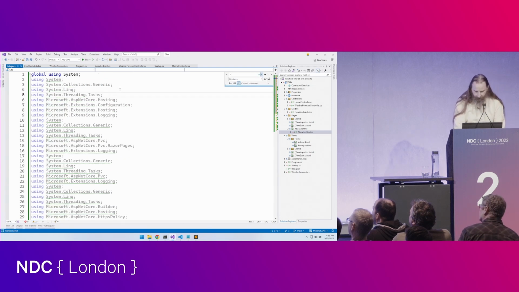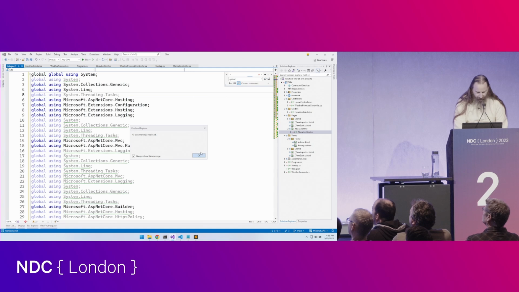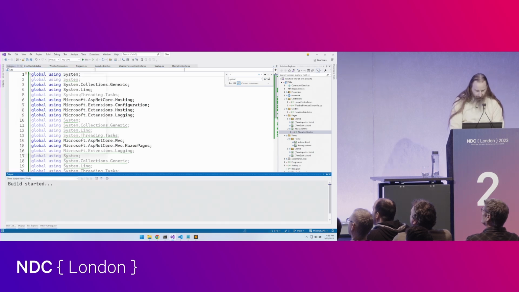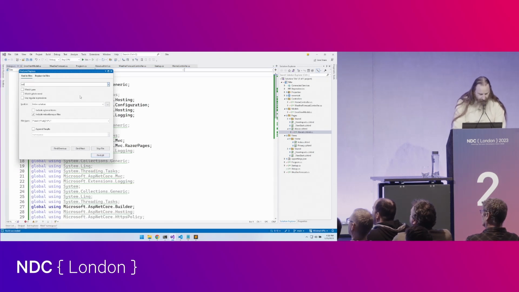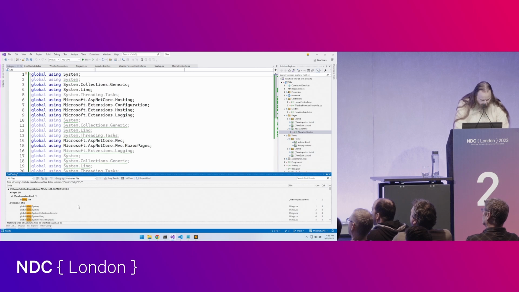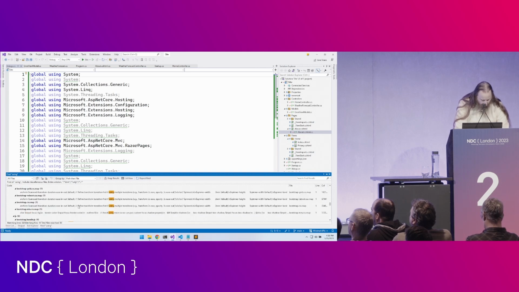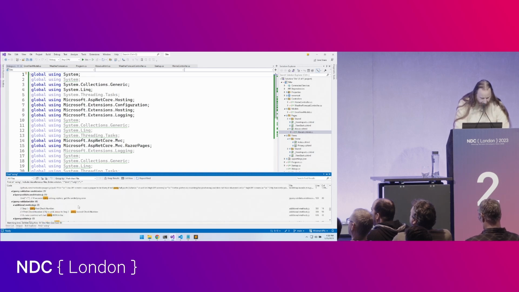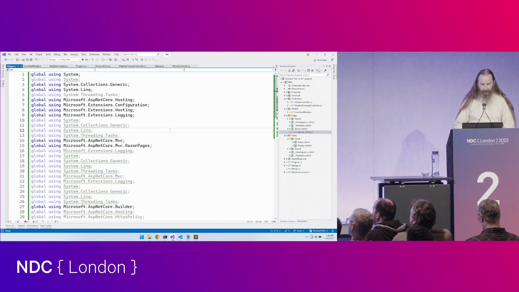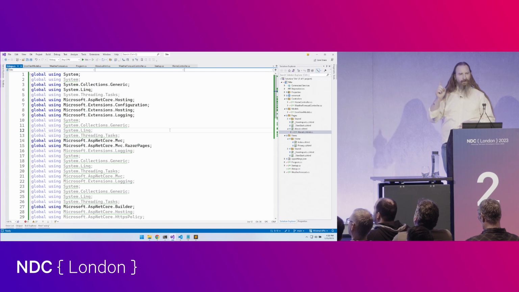So a little bit of regex. Let's find the beginning of the line and let's add global dot into it. Magic of regex, that is really cool. Let's now take out the double global. Build. Let's go find all of the using in my code. Make sure I got them all. I did. Excellent.